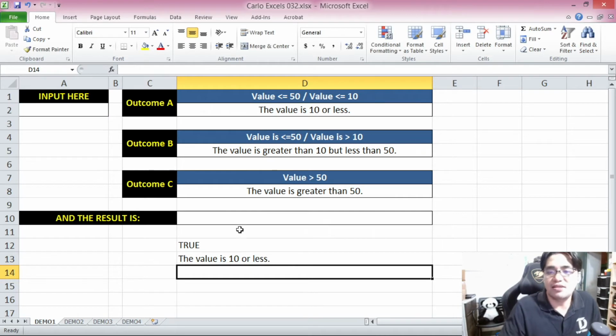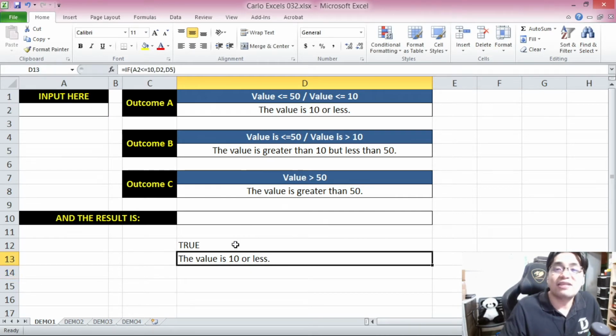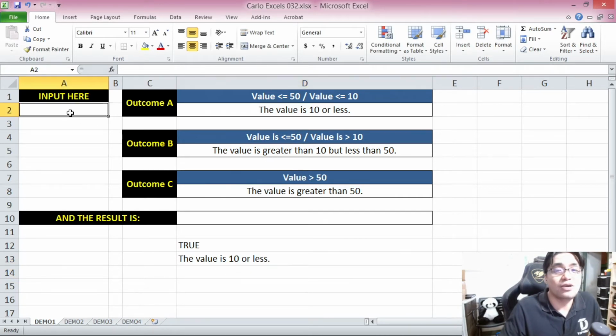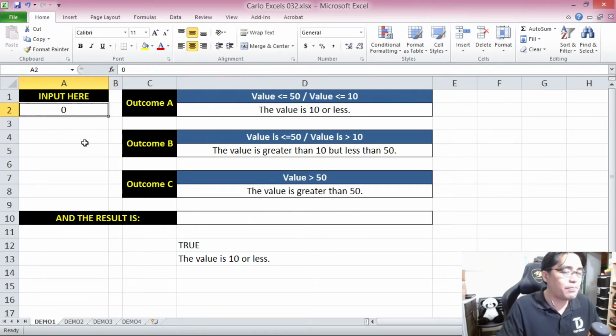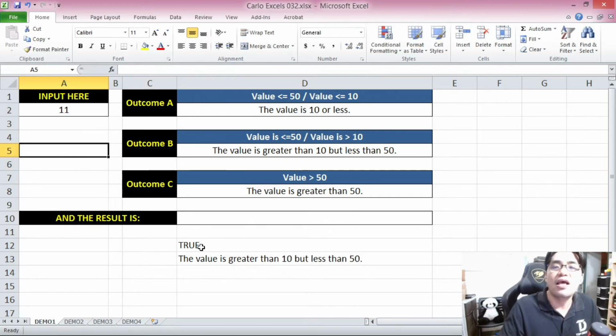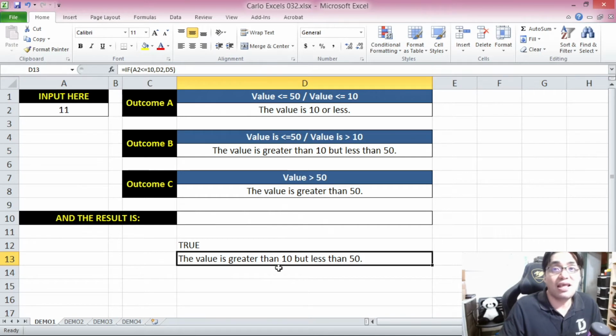Now we can try this. Right now it says the value is 10 or less because once again the input space, cell A2, is still blank, so therefore it's 0. If it is 0, it still says the value is 10 or less. As we approach 10, it still says 10 or less. 9 still says 10 or less. When we have 10 over here, it still says 10 or less. But when we do 11 here, it is now greater than 10 but less than 50.